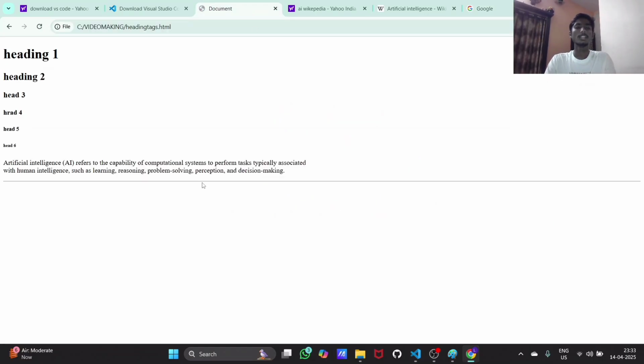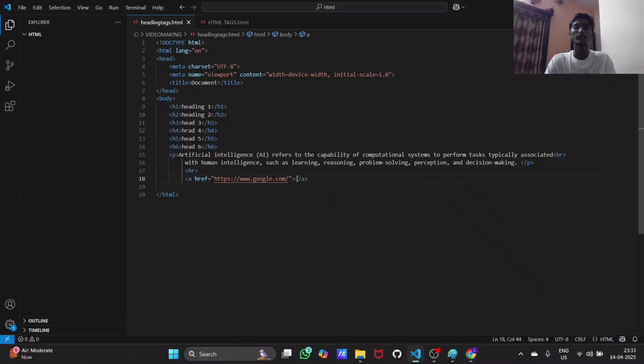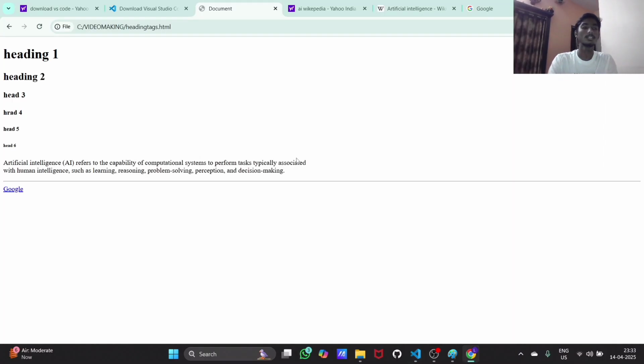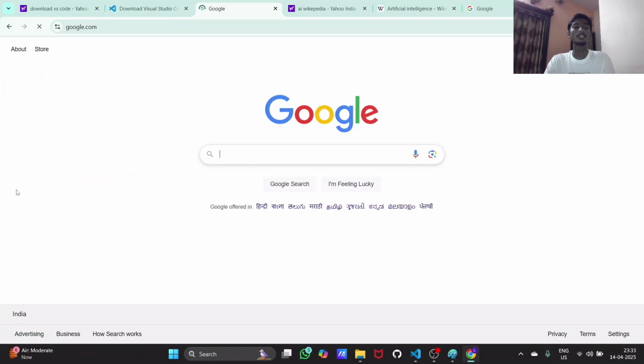So there is no link showing, so there is a mistake in the code. We have to mention the text Google. Then we save it and go to the browser and run it. So here the Google link is visible. Whenever I point to Google, a hand appears, and when I click on it, it navigates to the Google website. That's the use of it.